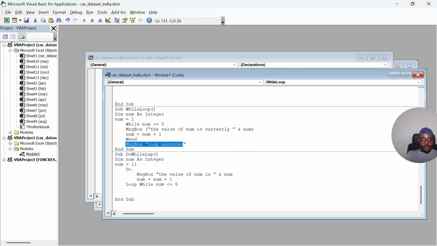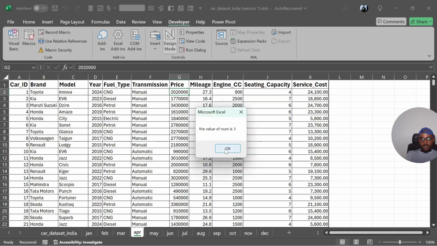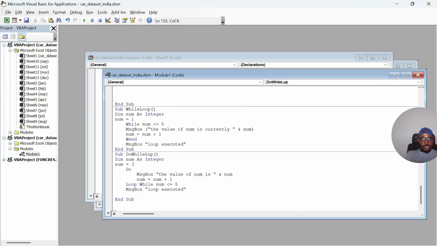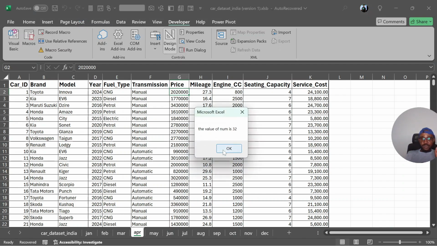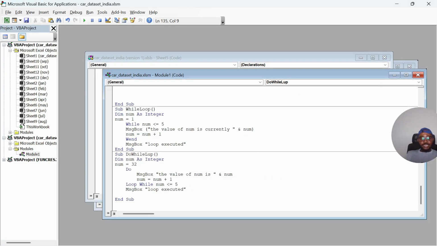I think it's good I also borrow this from here and put it in here. So let's set norm to 3. So the value of norm is 3, is 4, is 5, and now the loop is executed. If I were to set this to 32, at least it gets executed once, right, before it exits that loop block.